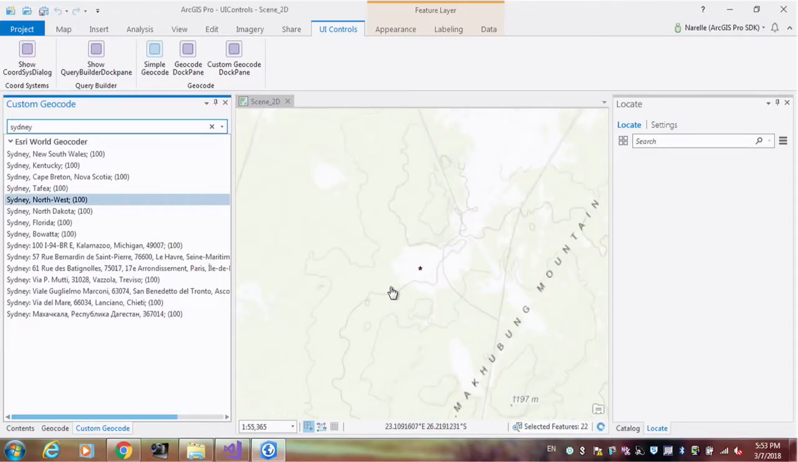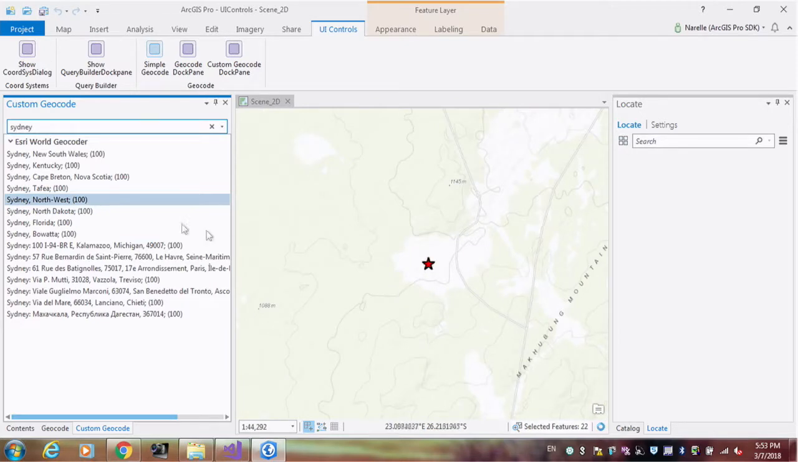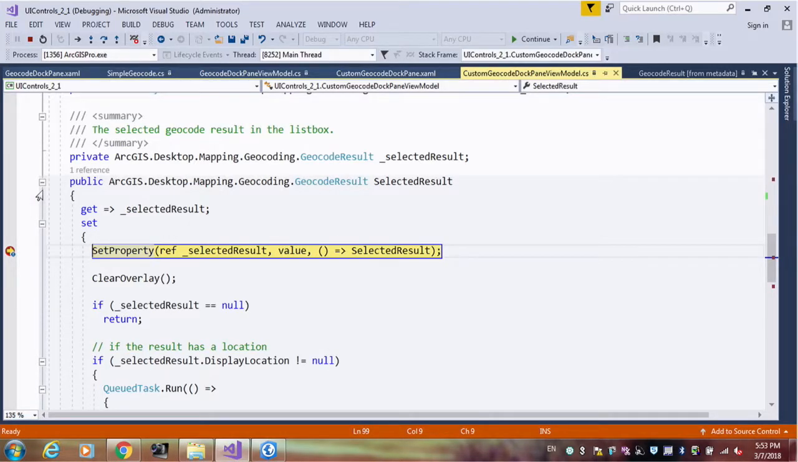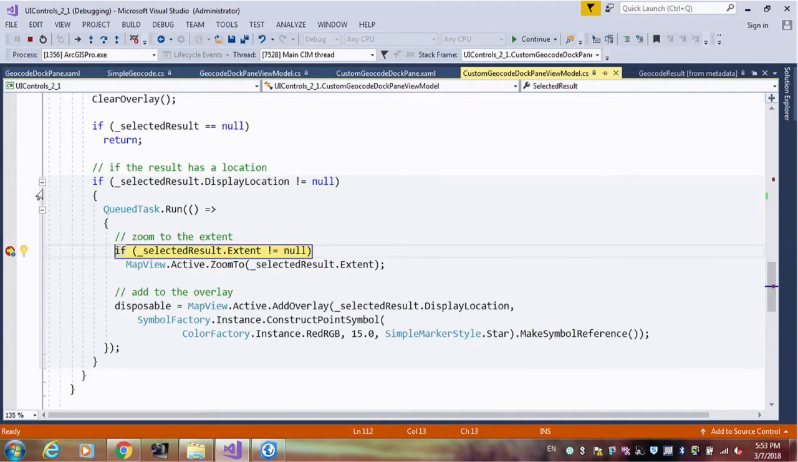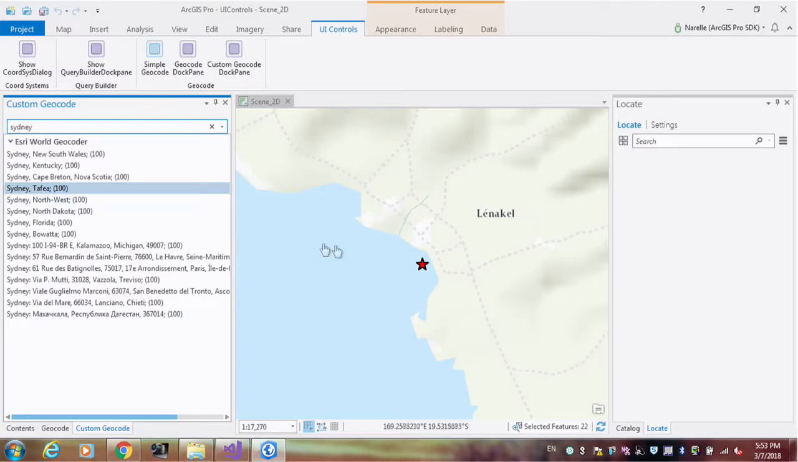So if I zoom out, my red stars are there. When I select a different result, I'm going to clear the overlay, the star disappears, but I still zoom to the correct result because I have an extent. And then I have the actual map point location as well to display. So that's the current options that we have for UI controls at 2.1, the new ones.